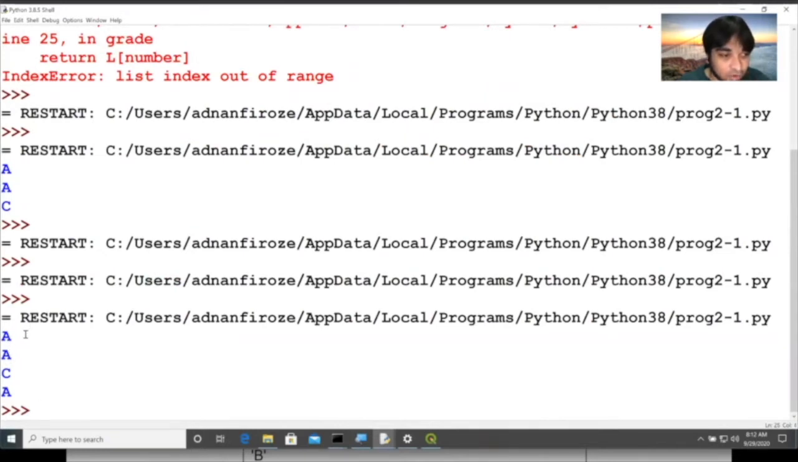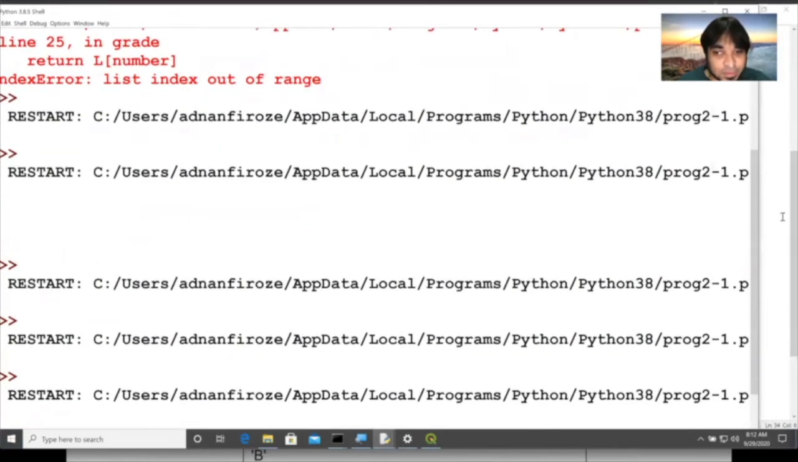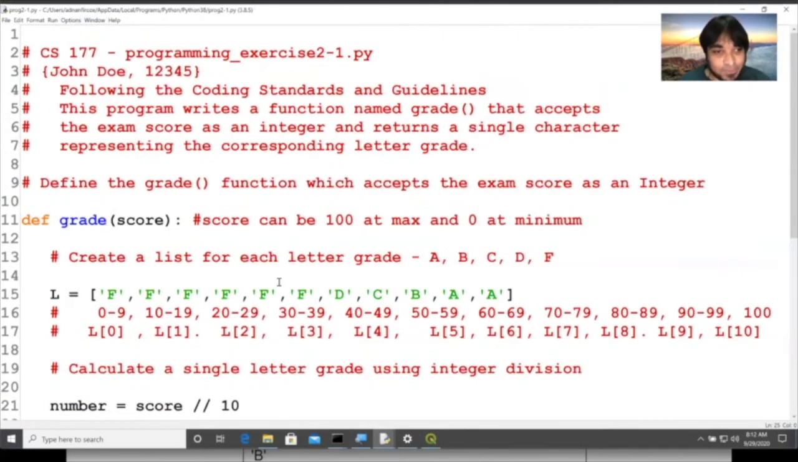So this was for the 100. This is for the 90 something. This is for the 77, and this is for the 99, I guess. So it works, and you'd get full points for this.